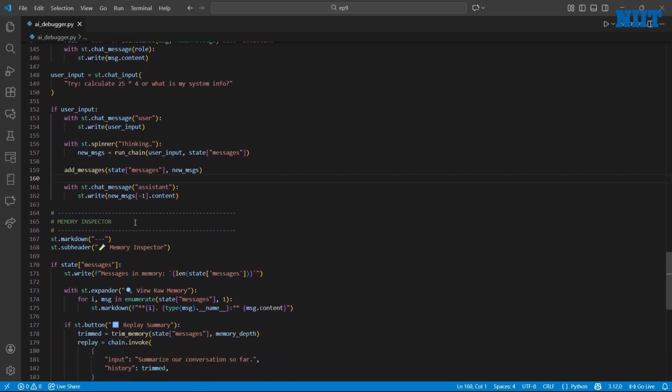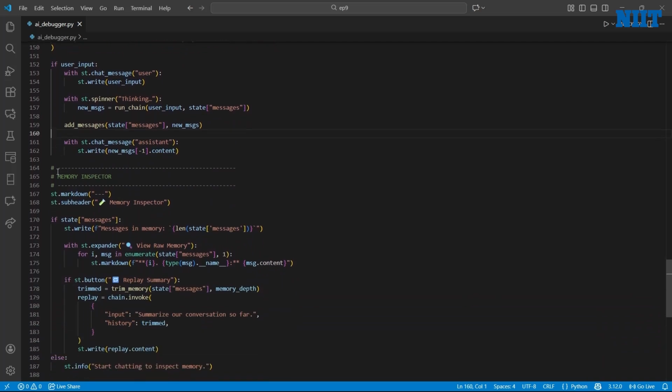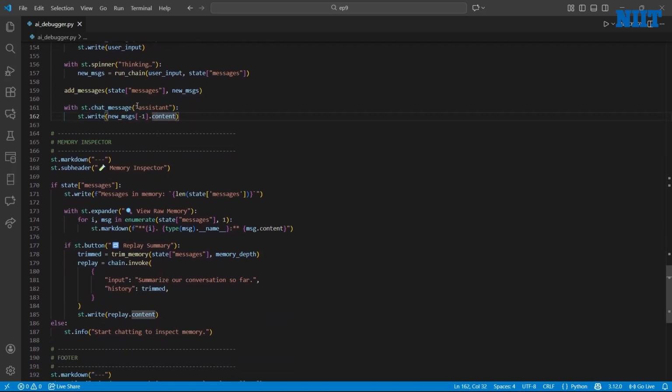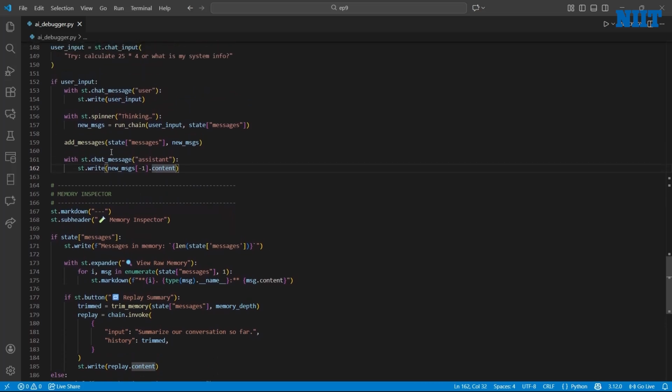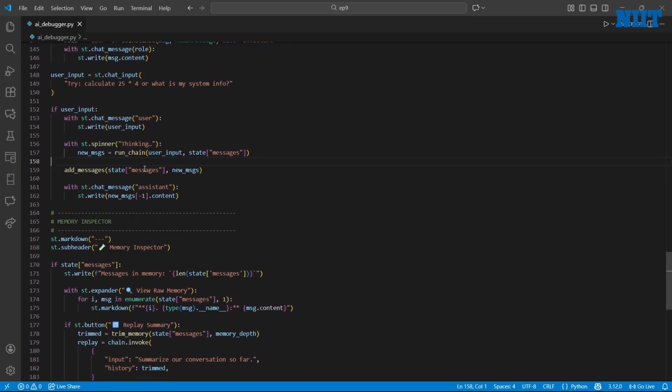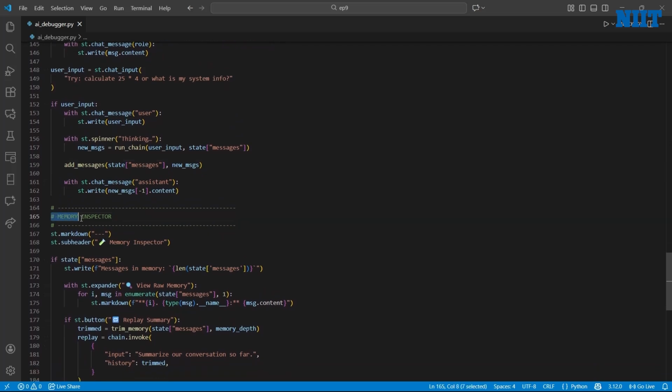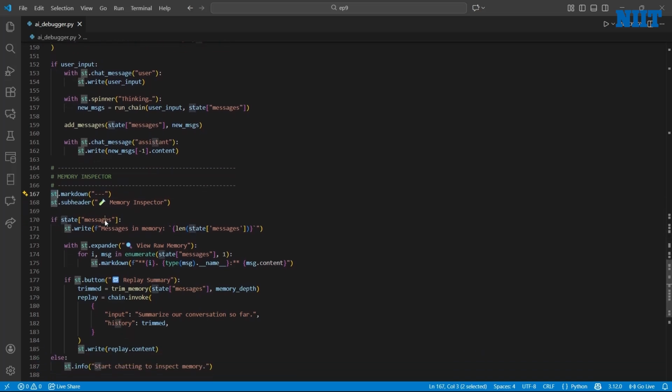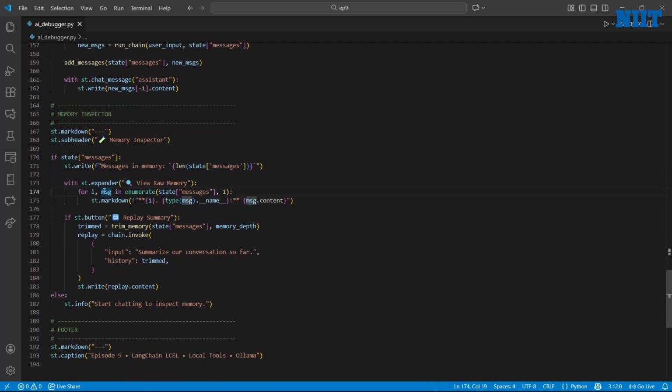Finally, we get to the memory inspector. This shows exactly how many messages are currently stored and lets you expand a raw view of memory to inspect every message object, human, assistant, and tool. There's also a replay option that trims memory to the last n turns and asks the model to summarize the conversation using only that limited context. This makes memory visible, controllable, and testable, which is something most AI demos completely hide.